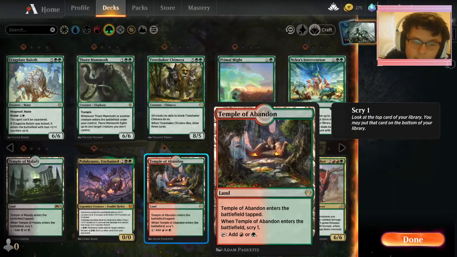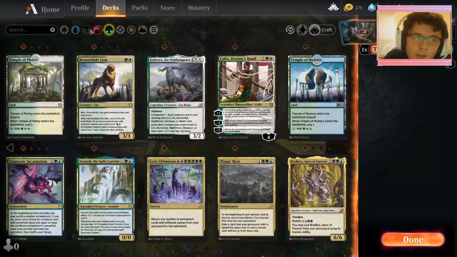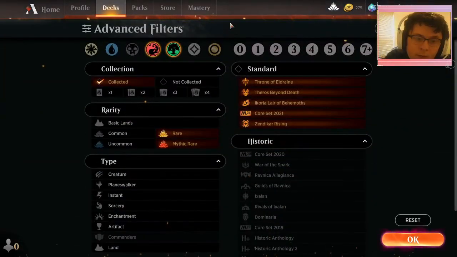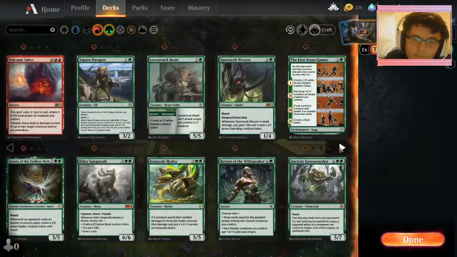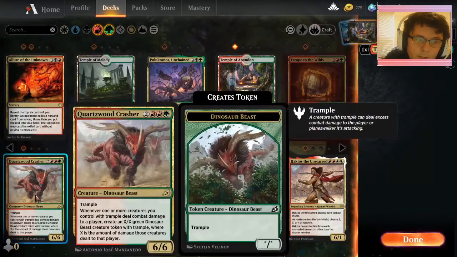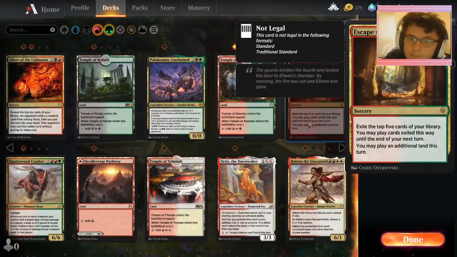So basically, deck building isn't too hard. I think let's go with the red deck here. Green, red. But I want to actually go with dinos. Again, we could create as dinos.